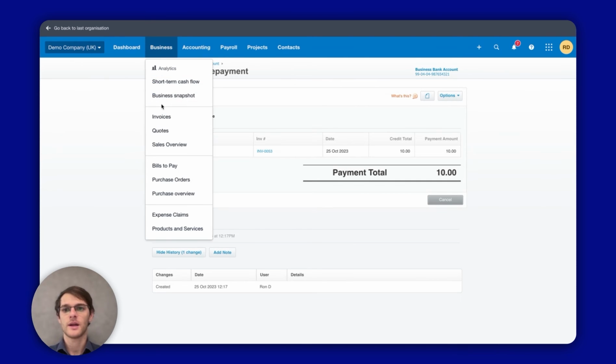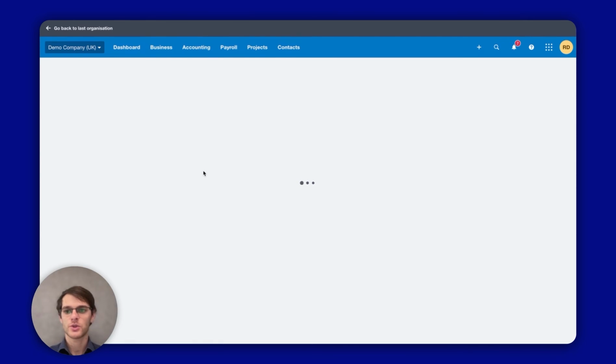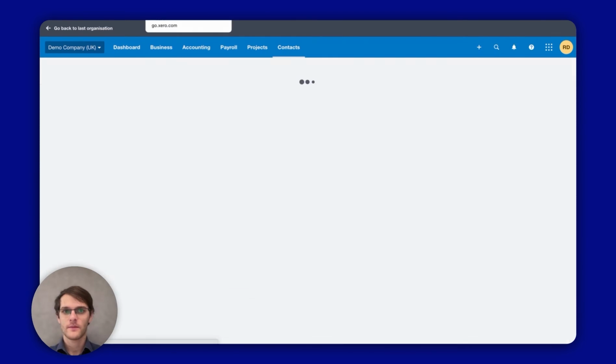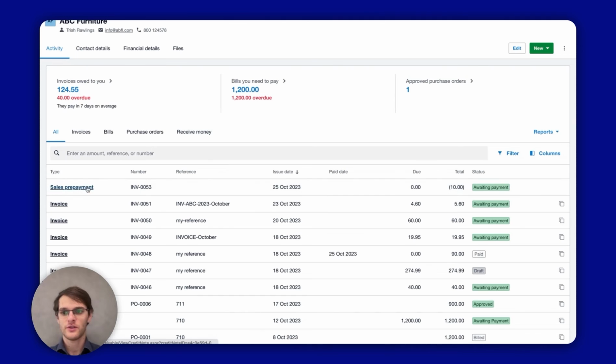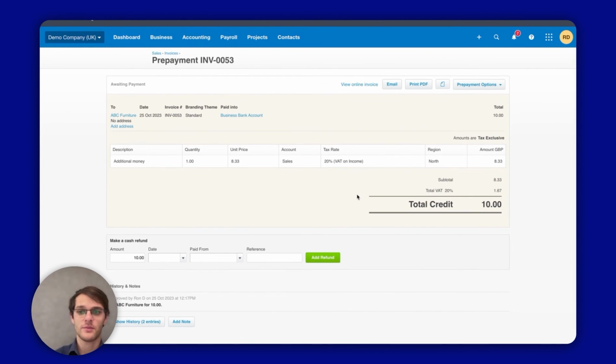So let's go back to our invoices there. I could have gone through the contact. I'm going to go on ABC Furniture. Here. Perfect. And now you see ABC Furniture. Here you see the first line highlighted in gray is the prepayment that I have with the $10. And basically that prepayment, so you see if I click, is the one that we've seen before.